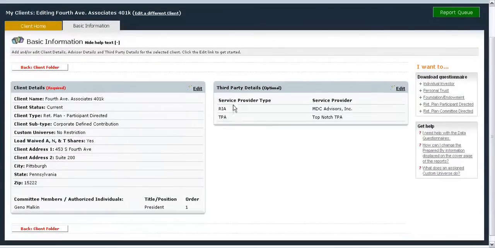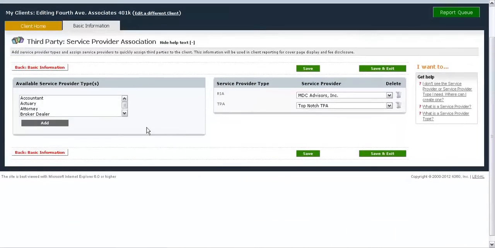In this section I already have a few items defined under this third-party details, but it's important to define the providers for this client. So if we click on Edit, we can use the service providers on the left-hand side to define the providers for this plan.